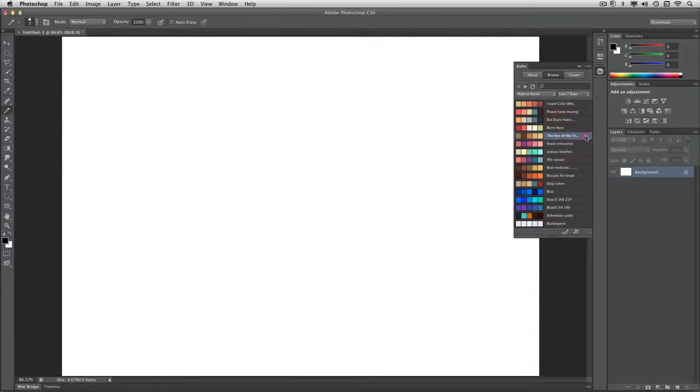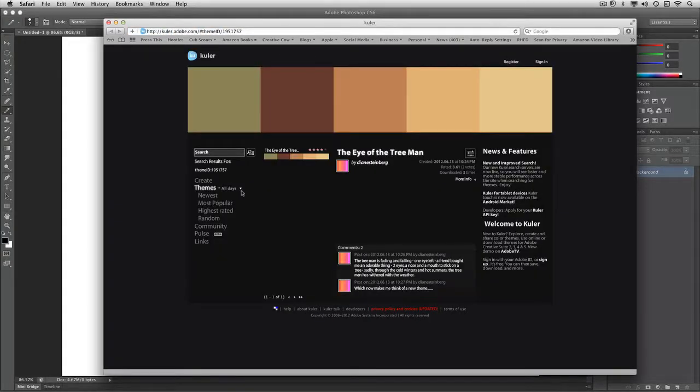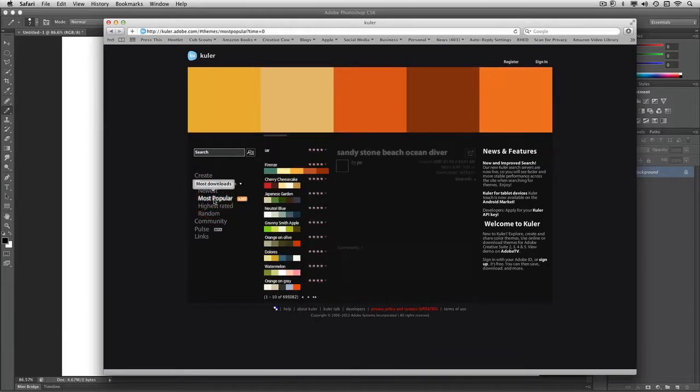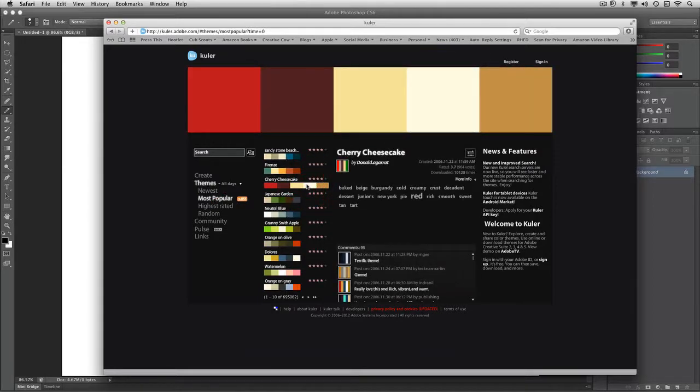If you go ahead and click, you can actually view this online at the website. When you get there, you'll find several different themes that can be explored, and you could sort by different categories, including newest and most popular. What's nice about all of these is that they're easy to implement.